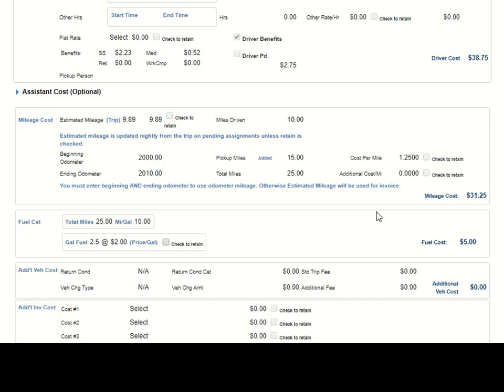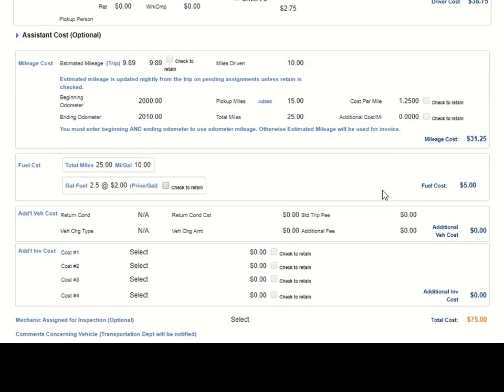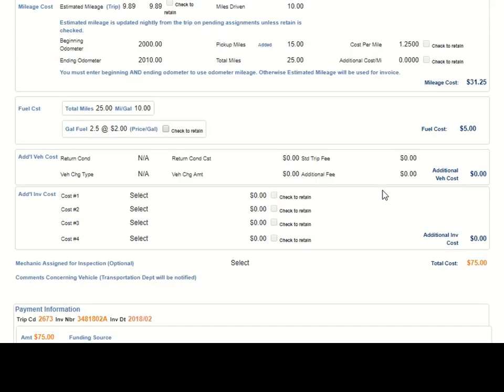The next section is the mileage cost information, and you may see the beginning and ending odometer readings have been entered, and perhaps the total miles, and then a total cost per mile for a total mileage cost. That information could be there. There may be other costing information. Again, it depends on your district. There may be fuel cost, additional invoice cost. There could be a return condition rate. There may be other additional invoice costs, something like meal stipends, or it just could be anything. And then you'll see a total cost here.